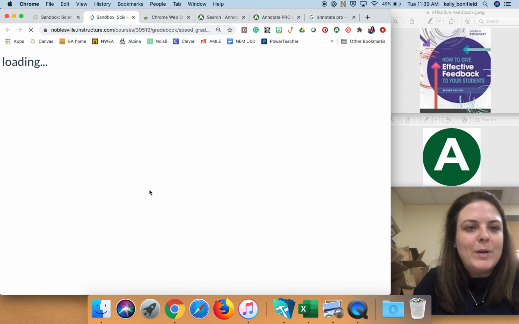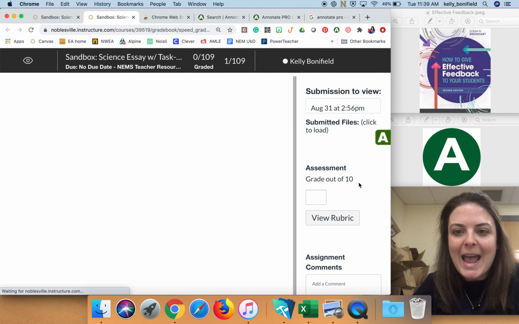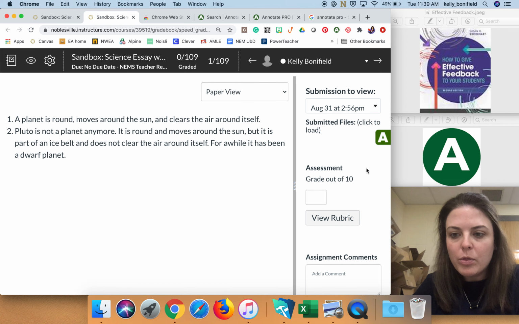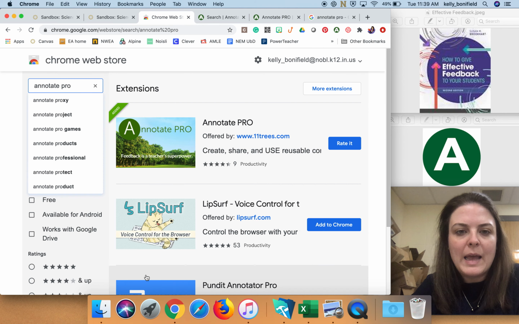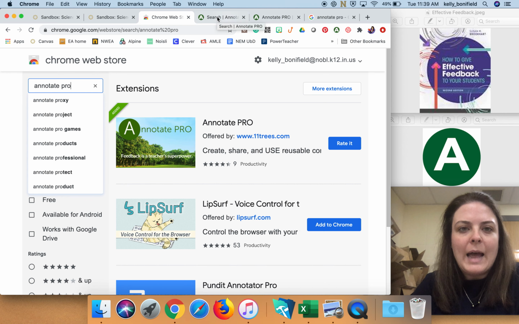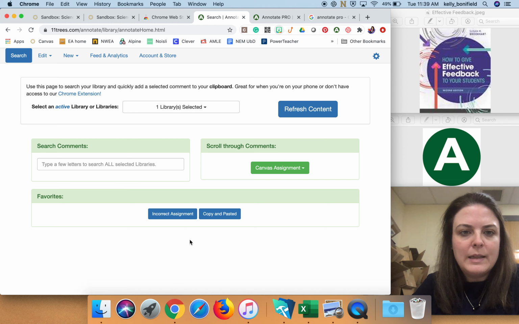You'll notice that when SpeedGrader loads, I will now have this A here. That's the Annotate Pro. Those are the preloaded comments that I've saved for myself to save time in Canvas. The way I got that was by going to the Chrome web store and adding the Annotate Pro extension to my Chrome browser. You can create unlimited libraries where you design comments, feedback, and commonly used emails. You could do so much with this.